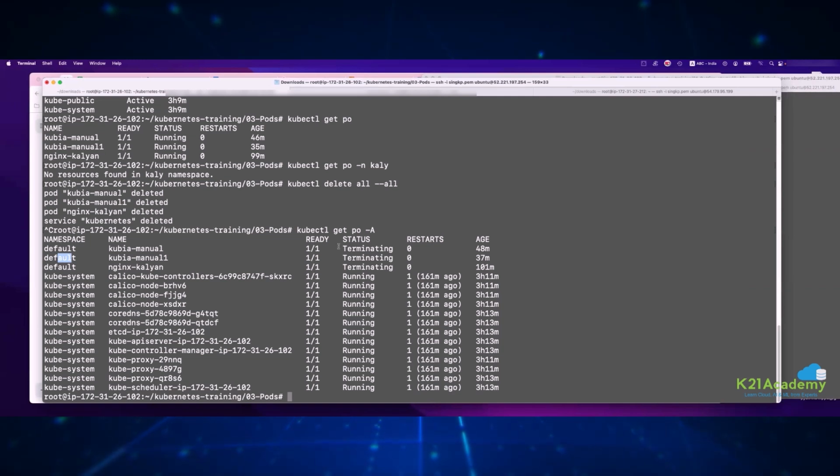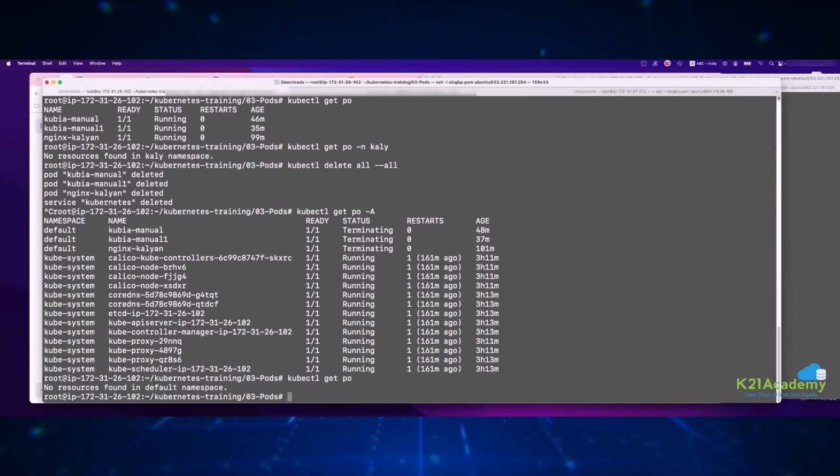Now I am still in the default namespace. I would like to move to the Kali namespace. How would I move to the Kali namespace? kubectl get pod tells me I'm in the default namespace. That's when I will use kubectl config set-context --current --namespace=Kali. This is the command that I will use.